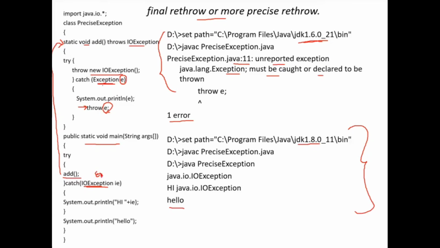But actually here it is throwing only an IO exception object, yet it is caught by which type of reference? Exception reference. So I'm rethrowing that exception reference again, but here I try to catch it using an IO exception object. I will get an error. Yes, I will get an error. But when I execute this program using JDK 1.8, it won't show any error.